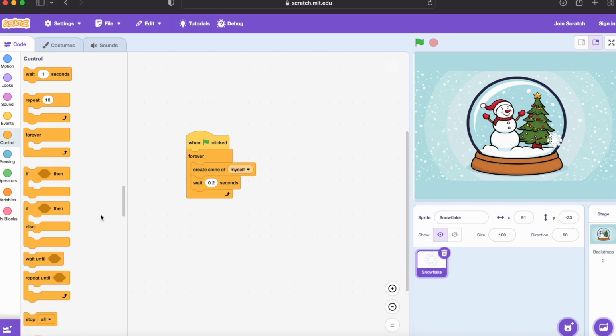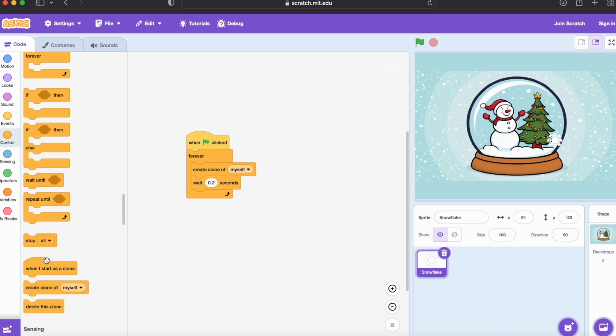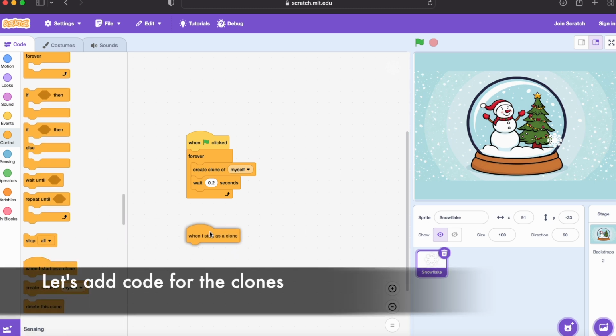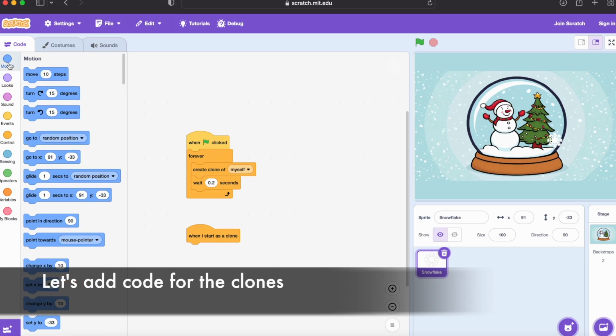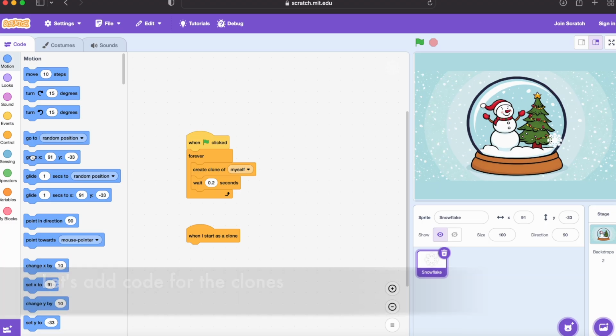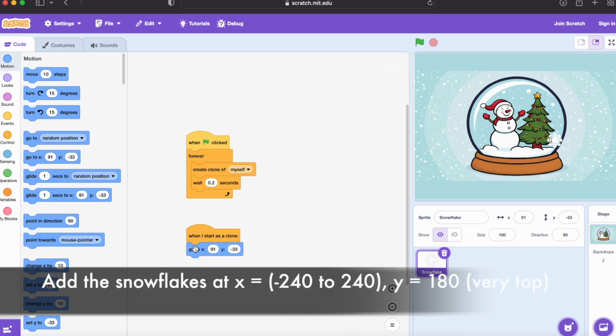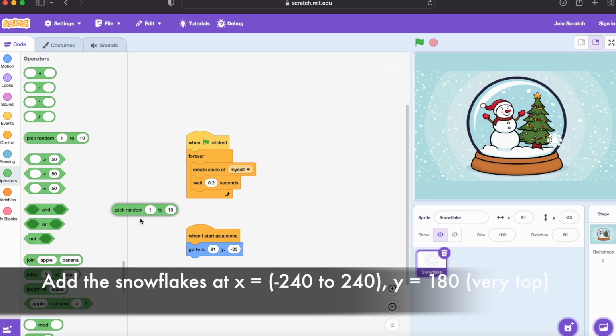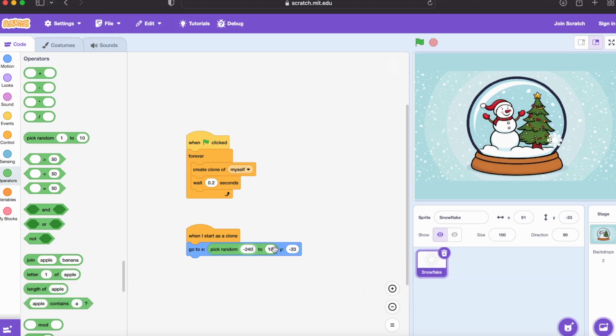Okay. Now making sure the flakes start at the top. We can do that by using when I start as a clone. Yes. And then we put the coordinates. So go to X and Y. What do you think X and Y should be? X should be the very top, right? Yeah, the very top. So X would be random negative 240 to 240. That's the X coordinate. And the Y coordinate is going to be 180, the very top, right?